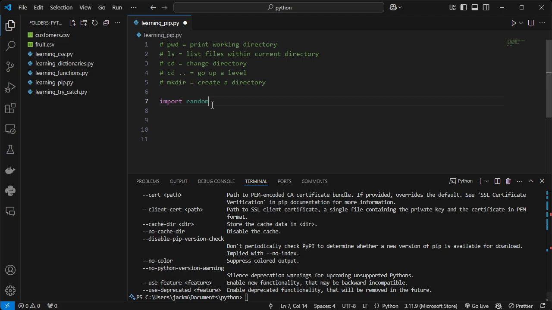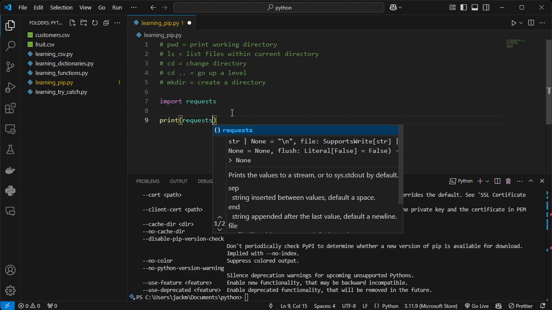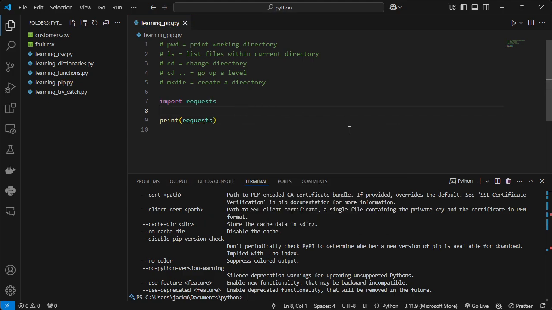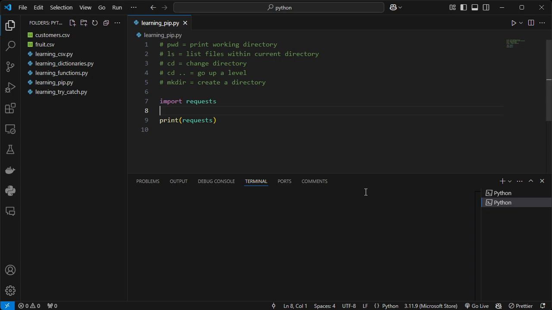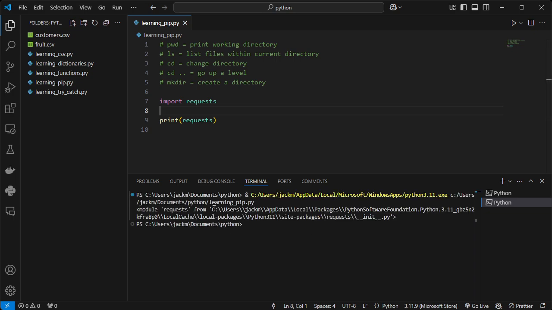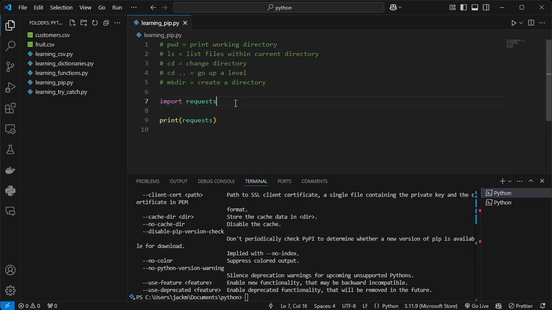But before I do, let's play with requests for a bit. So if I go import requests and then print requests, it's my sincere hope that it's going to give me an error, but I don't think it will. So if I run this, yeah, no, that didn't give me an error because I already have requests installed. Let's try a different one. Let's try pandas. There you go, squiggly lines. That's what I wanted to see.